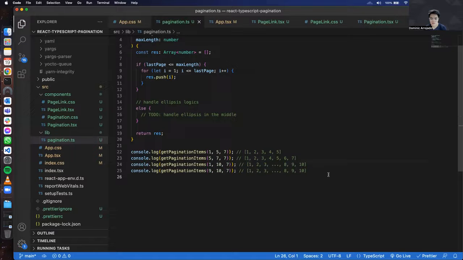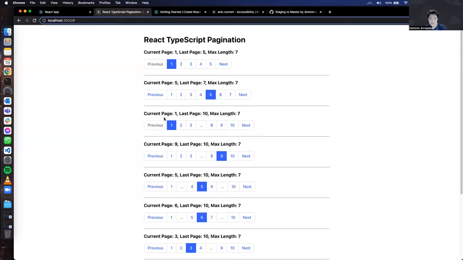So in this case, we have 1, 2, 9, and 10. So if either of the current page is this one and the max page is 10, then the expected result array would be either of these two. So we can basically say that if it's near the current page or the last page for a certain value, then we can implement the ellipsis in the middle.